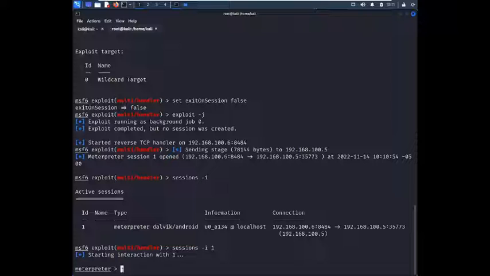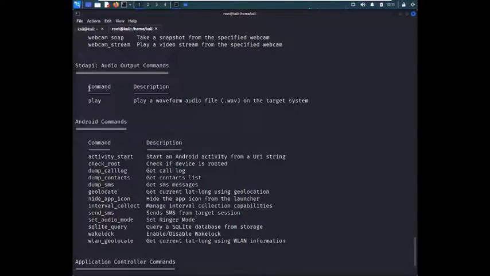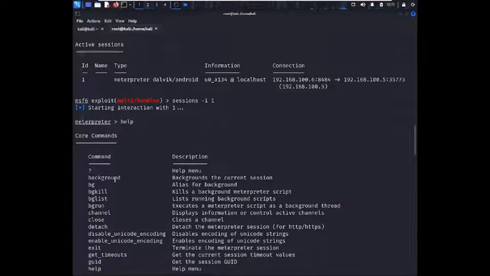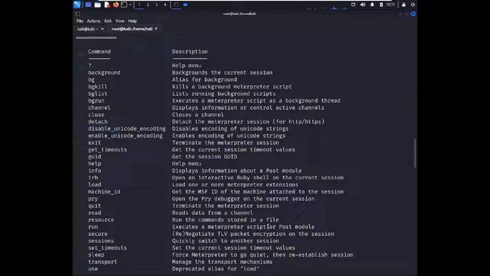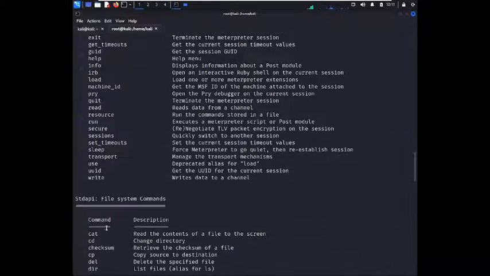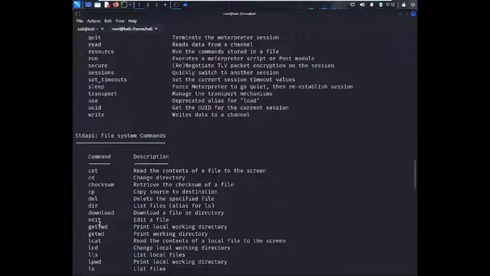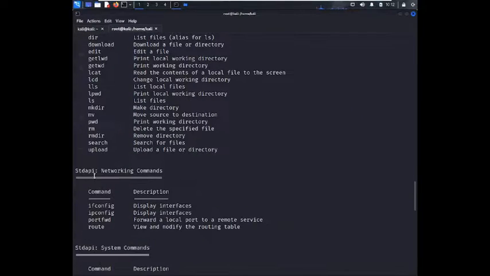There are many commands to gather the information from that Android machine. So to see those commands, we have to type help, and now you can see that there are many commands to operate the Android. Like there are core commands, and after the command the description of those commands is also given, like help for the help menu, and run to execute a Meterpreter script or post module. Then there are file system commands as well, like checksum, retrieve the checksum of a file, which is an error checking method. And then the most interesting part is networking commands, like ifconfig, ipconfig, portfwd, route.